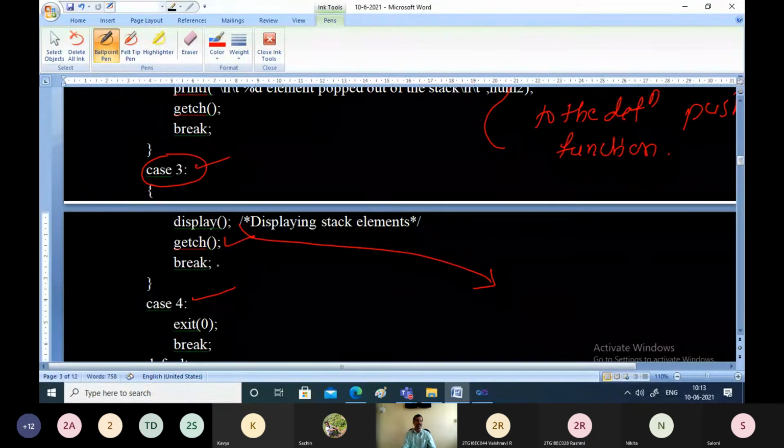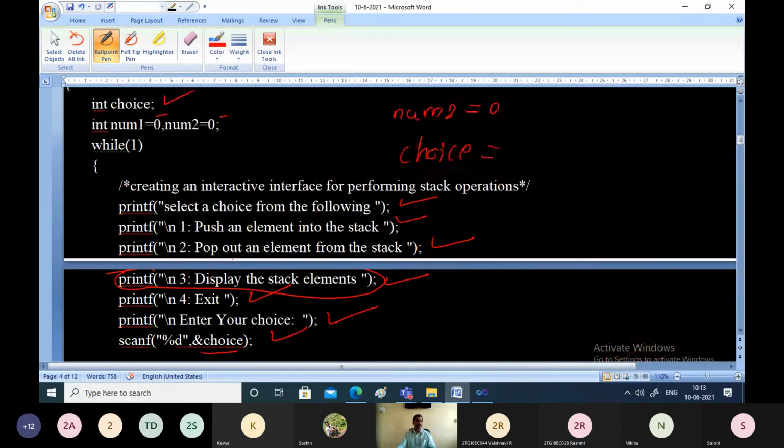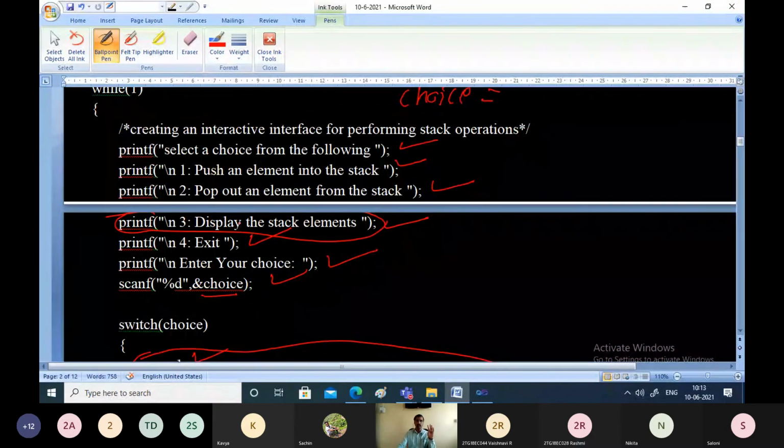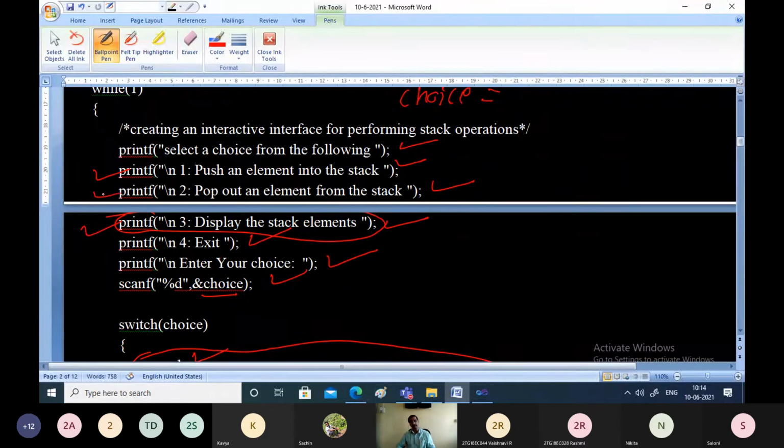We will obtain one character and the break statement will execute. Once again, all the 4 options will be given for the user. These options will display what you want to do: push the element, pop the element, or display the element. What we have seen is the push operation and the display operation. Now let us see the pop operation.